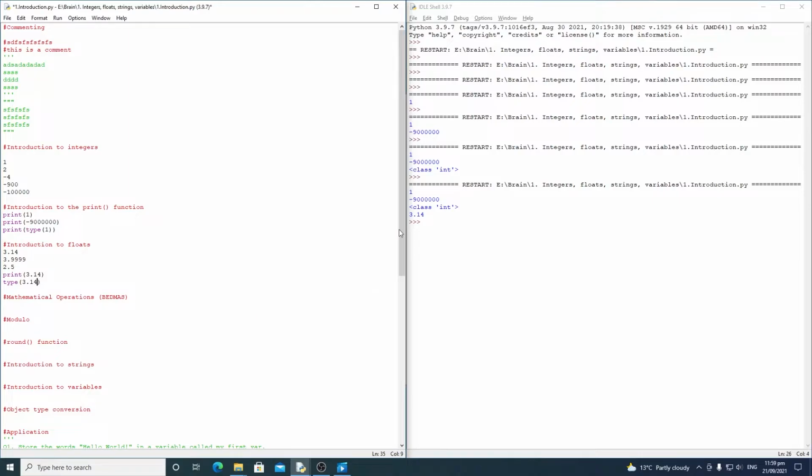Now, remember, if we want to get it to show on the screen or on the IDLE shell here, we need to print that. So I'm going to write print, and remember that whatever's inside our brackets here is what's printed. So I'm going to move all of the stuff here inside our bracket. So I've just cut and pasted it into there. Cool. So save that, click F5, and you can see this is of the class float. So 3.14 is a floating point number.